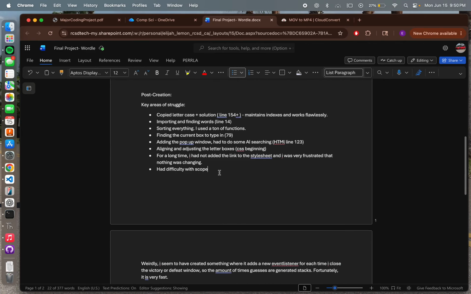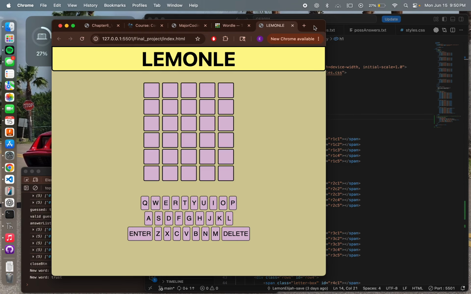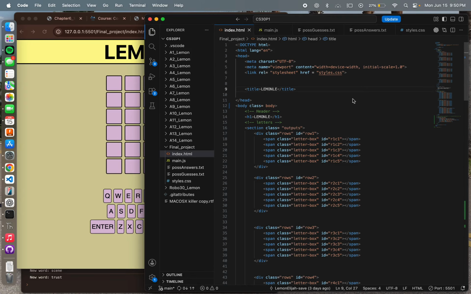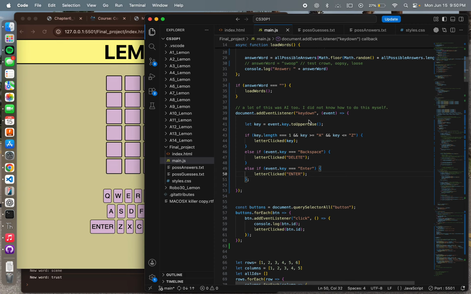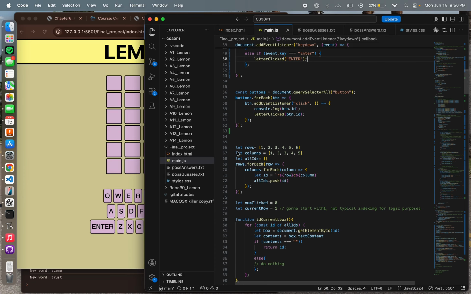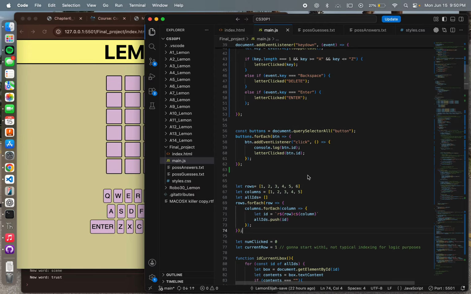Had difficulty with scope. This is one thing that I struggled with a lot. I did not understand why variables were not able to be adjusted outside of functions. I also don't like the fact that I have to initialize the variable with a let or a const, because it just takes more time. I never understood why it had to be that way. It gave me a lot of reference errors. I think it was reference errors in my console.